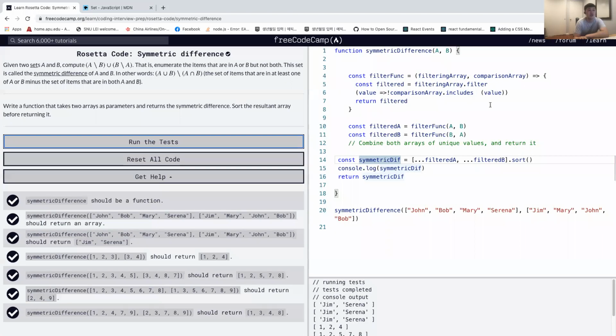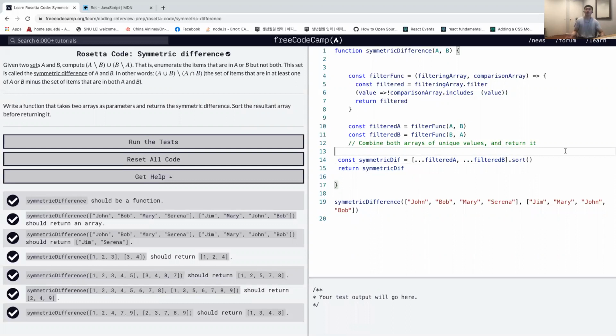And we have a completed algorithm here. Initially we had about 30 lines of code, and we reduced that down to maybe 15, 16 lines of code. We made a helper function inside of the symmetric difference that filters out values that are included in the other array and returns a new array based off of this filter. And so we do this for both array A and array B. And then we're going to use the spread operator here to combine the arrays into a new variable. And then we're also going to sort it, and then return it. And so that's it for this algorithm here.